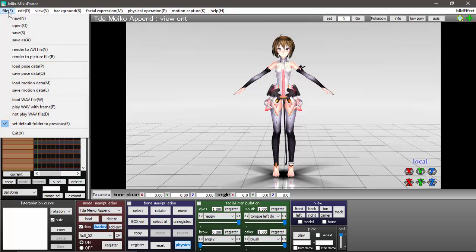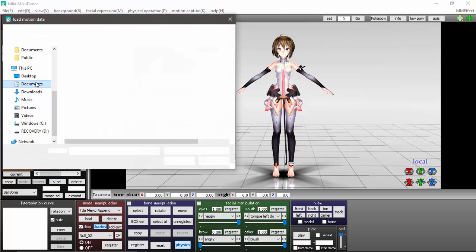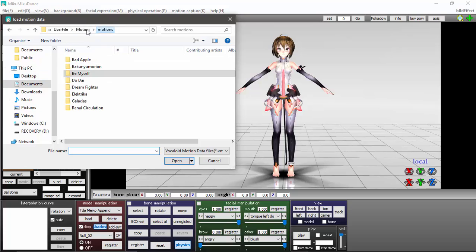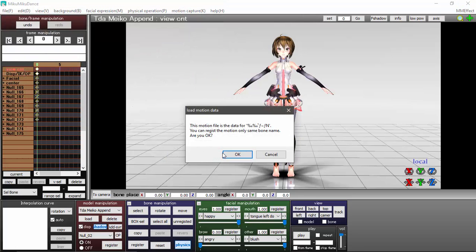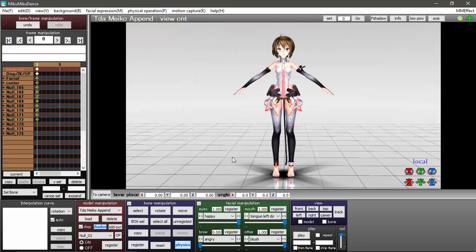Now to load motion data, you go to load motion data. So you have to download some if you don't have some. I'll just click on this. So you just click your motion, click OK, and then the motion file should come up, and you'll know when it does.